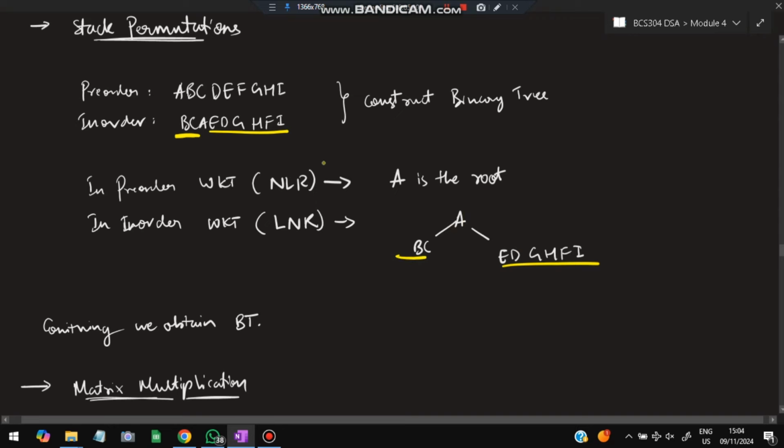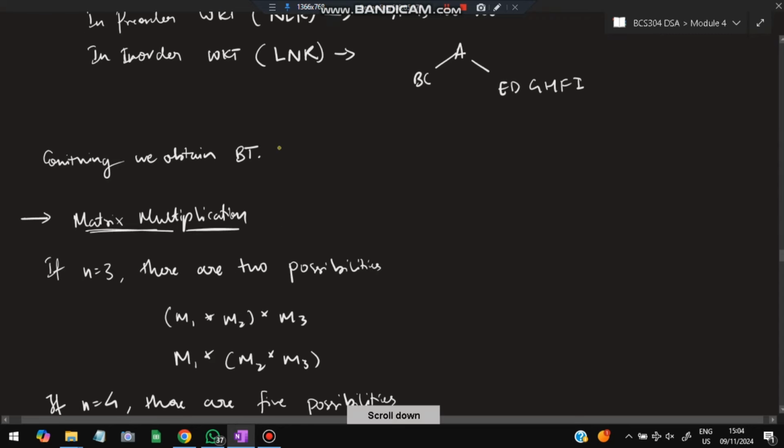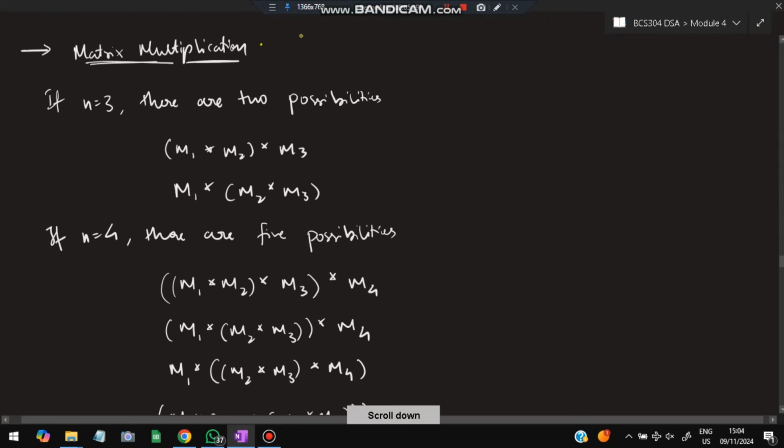So this is the second application of counting binary trees, which is stack permutations. Next is matrix multiplication. If n is equal to 3, there are two possibilities.